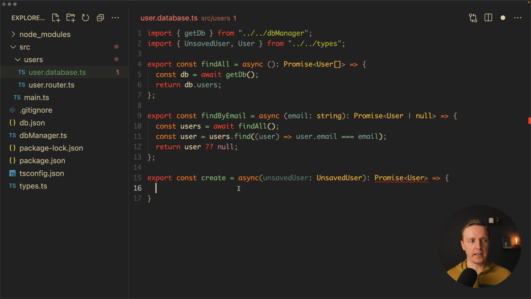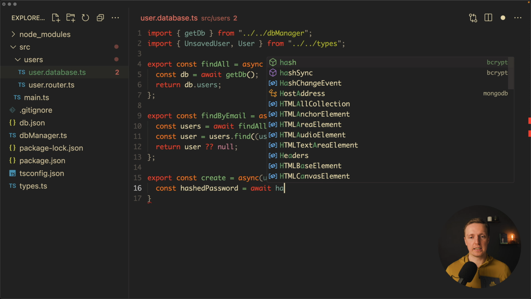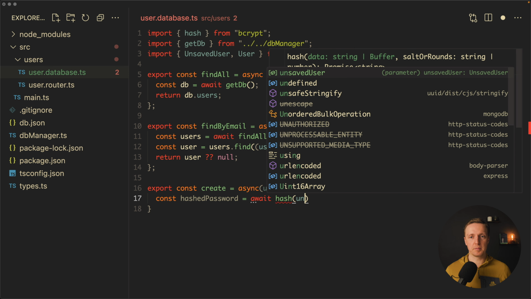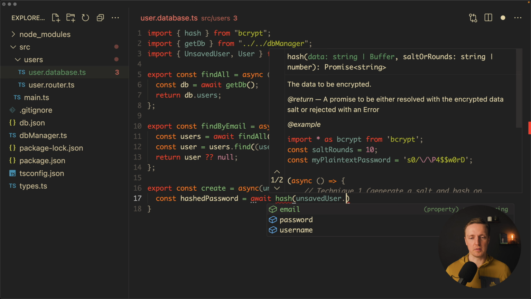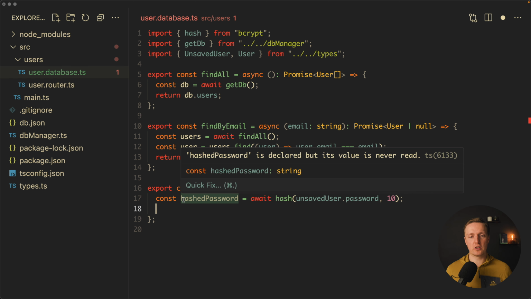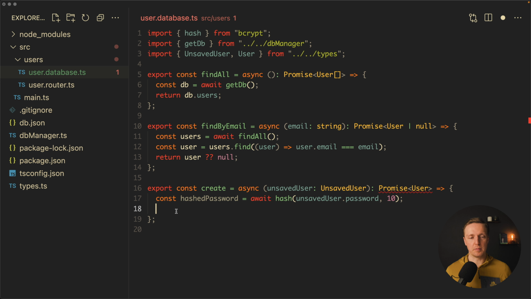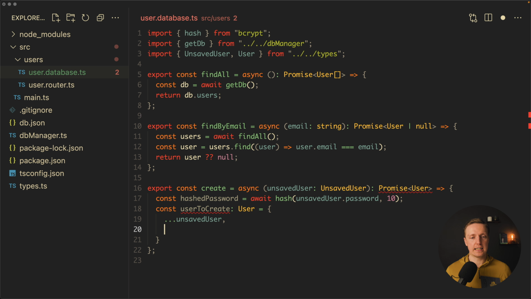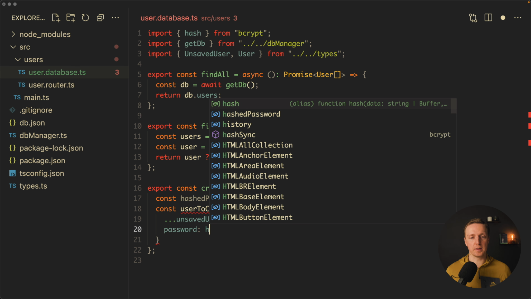Now inside our create, we can generate a hashed password by calling await hash, and this hash function is coming from bcrypt, and inside we're providing unsaved user.password and also our salt. So hashed password will be just a string which is built from our password. Now here we can prepare our object, which is user to create, and the type here will be a user. So we can throw inside all fields of unsaved user and add here a password, which will be our hashed password.